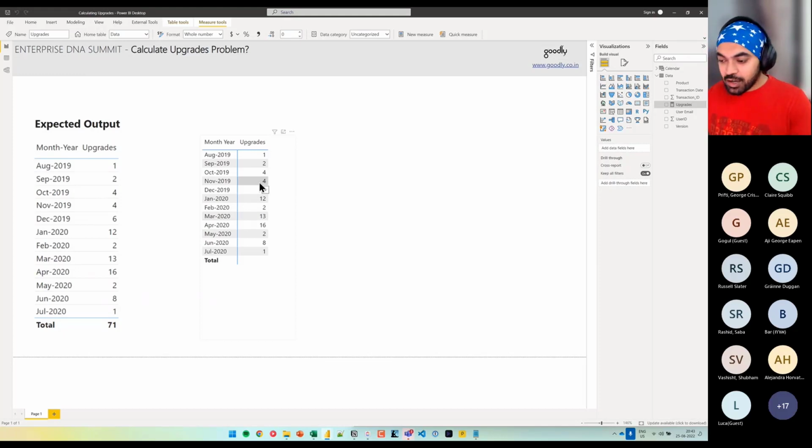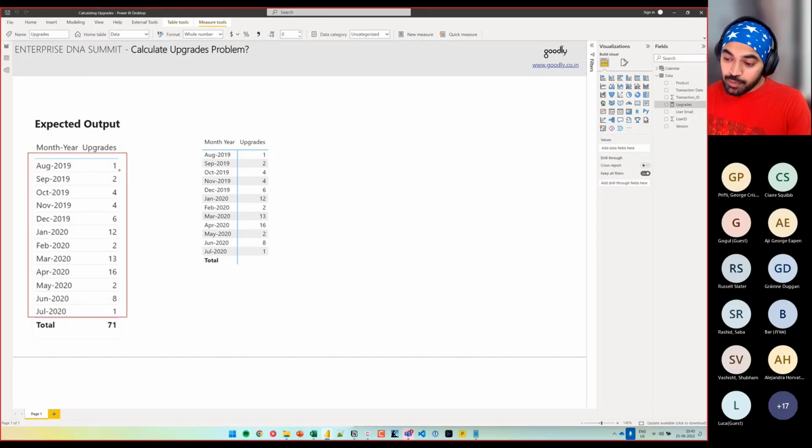But how do I get the totals right? If you take a look, this table also shows you a total. That means it does count for the entire time period. If you total up all of these numbers, you're going to get 71 people who have upgraded. But our measure doesn't really show people who have upgraded. So how do I actually get the totals here?